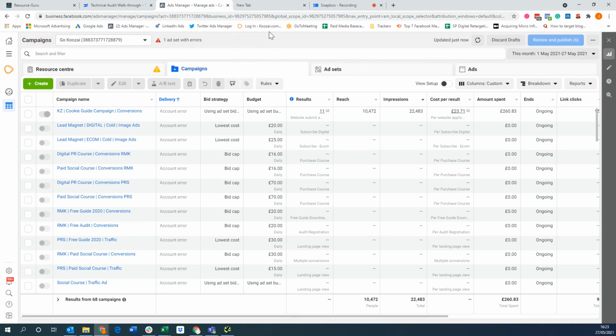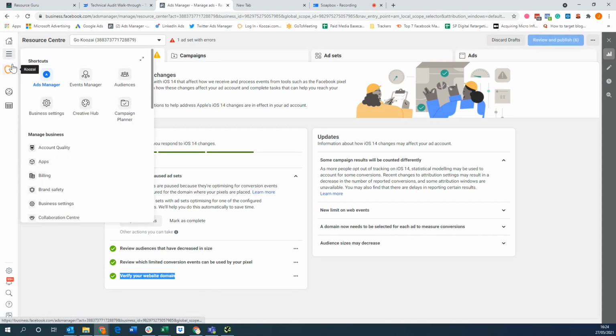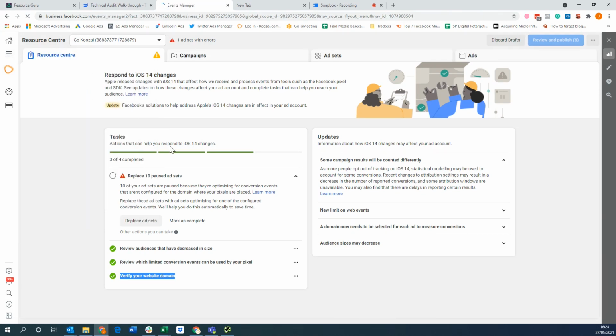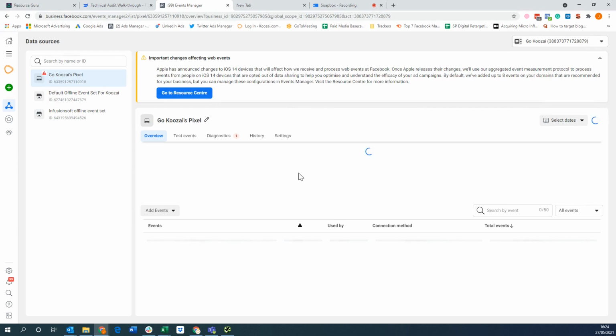So the best thing that you need to do here is to go to Resource Center, and you might find this little thing that says tasks, and you might find one option that says verify your website domain. In order to do this, you need to go to your business tools here on the left-hand side and go to Events Manager for your page. Now, once you've done this, you will see a section that will come up with all your data sources. It will say your pixels here on the side, and you will be able to select one of the tabs on there that will help you change or verify your domain.